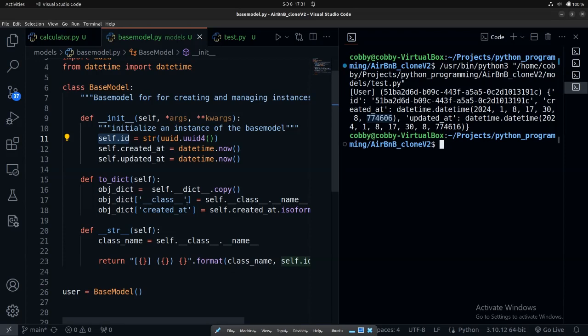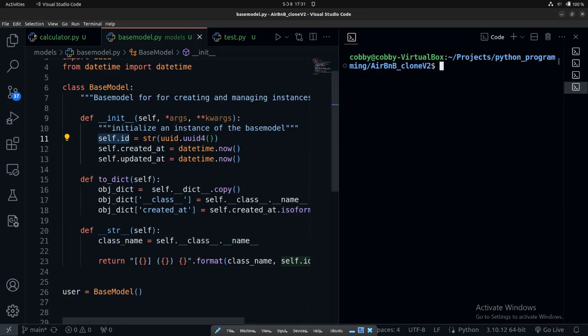Now let's test our dictionary and our string, so that you understand how it is working. This is how we are going to store our data in our JSON file. So please take notes. So let's go back.